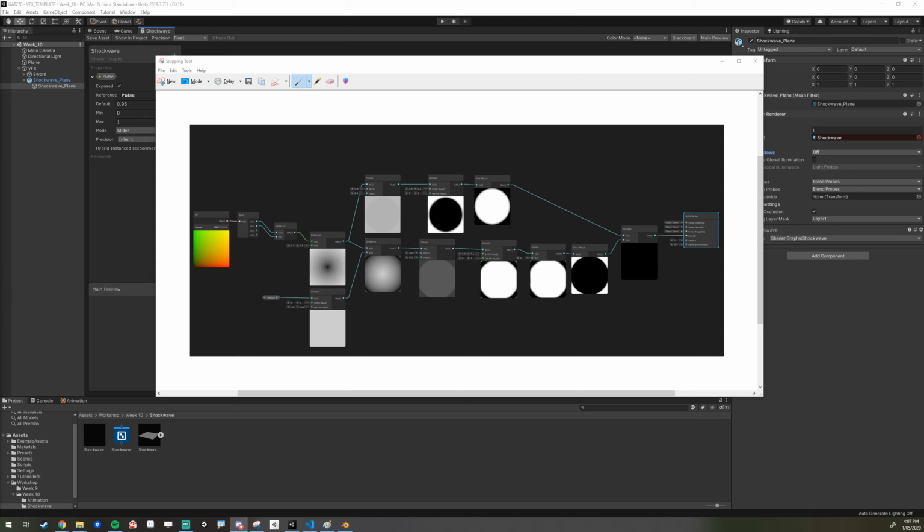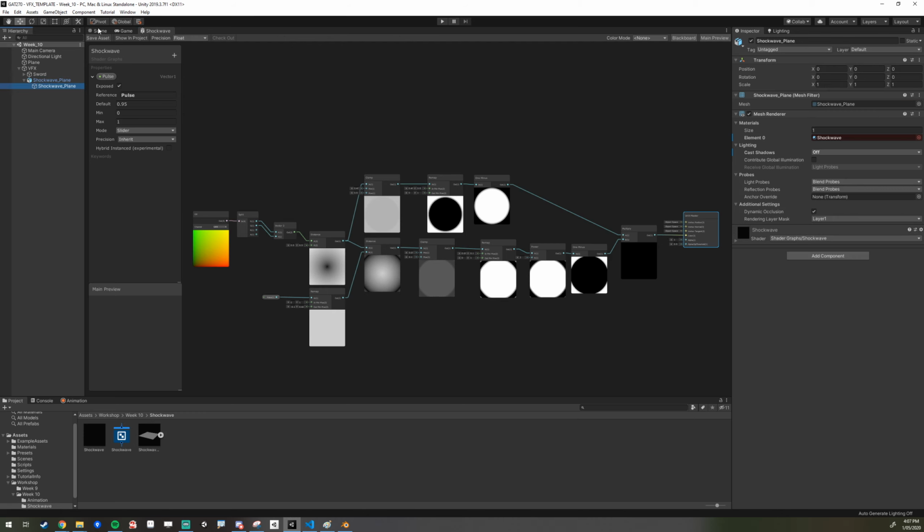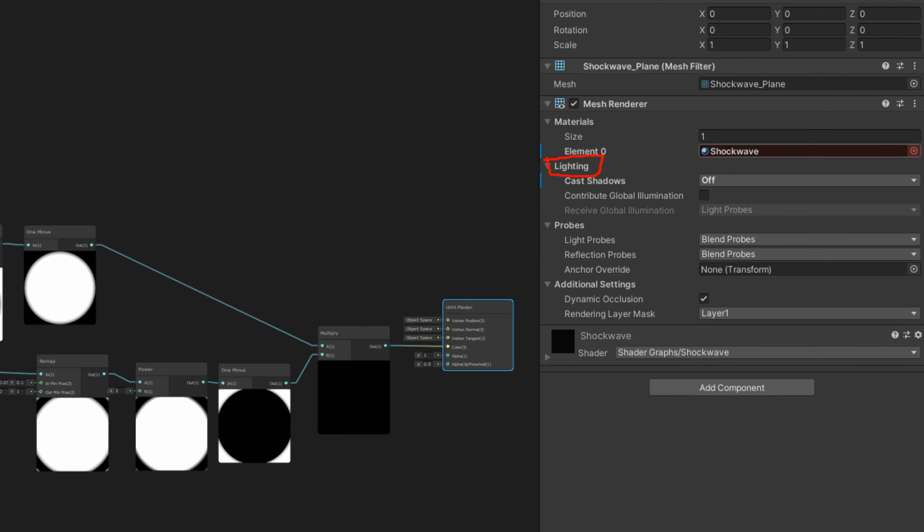That look is caused by, I think, Z fighting and shadow acne. So just go to your mesh. Left click on your mesh, and over on the mesh renderer part, go to lighting and make sure it has cast shadows set to off. That's just going to ensure that it doesn't cast any shadows.